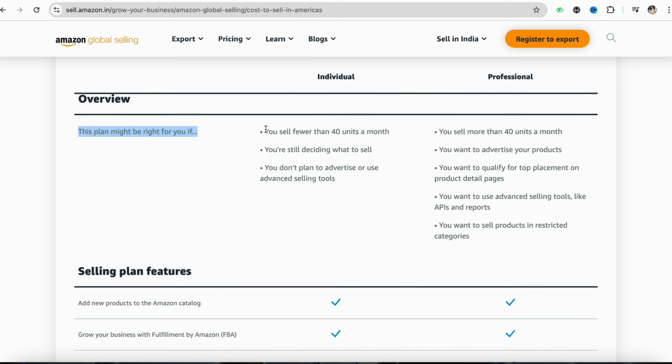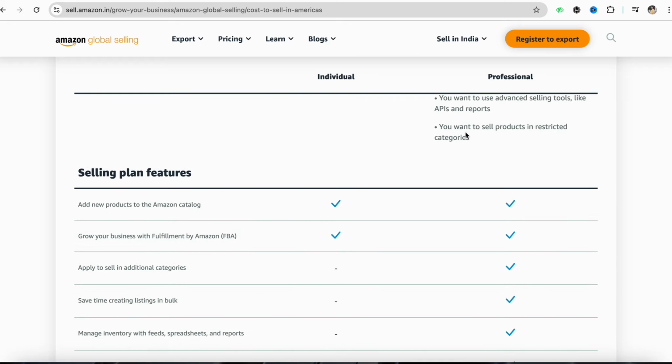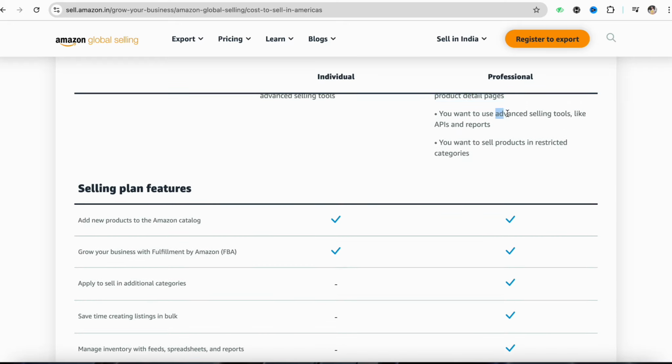With the individual plan, you will sell fewer than 40 units a month, and you are still deciding what to sell, so you don't want to advertise the plan and the things that you are selling. But in the professional one, you will be selling more than 40 units a month, and you want to advertise your products, and you also want to qualify for top placement on the product detail page, and you also want to use advanced selling tools like APIs and reports.